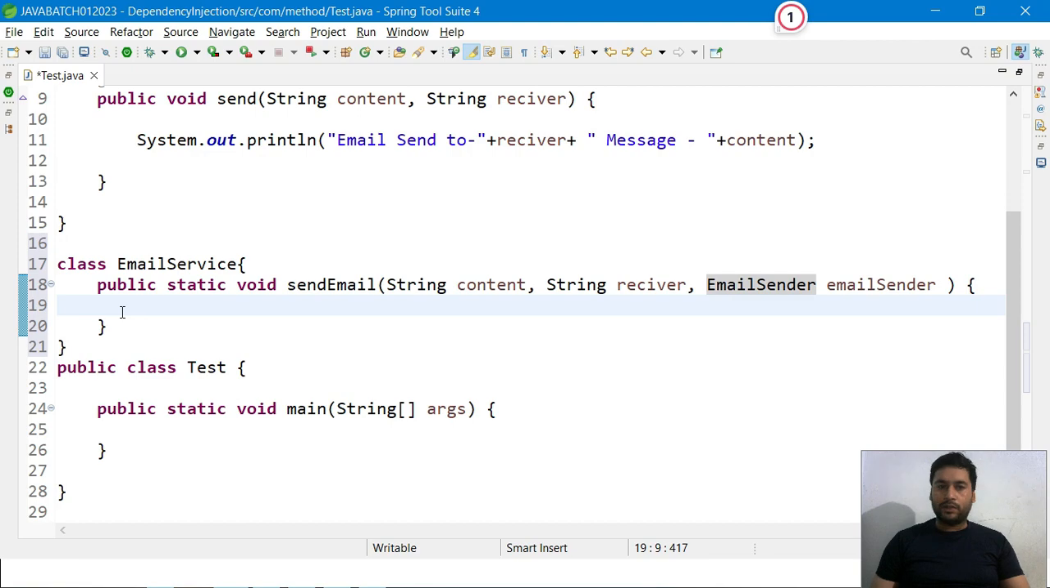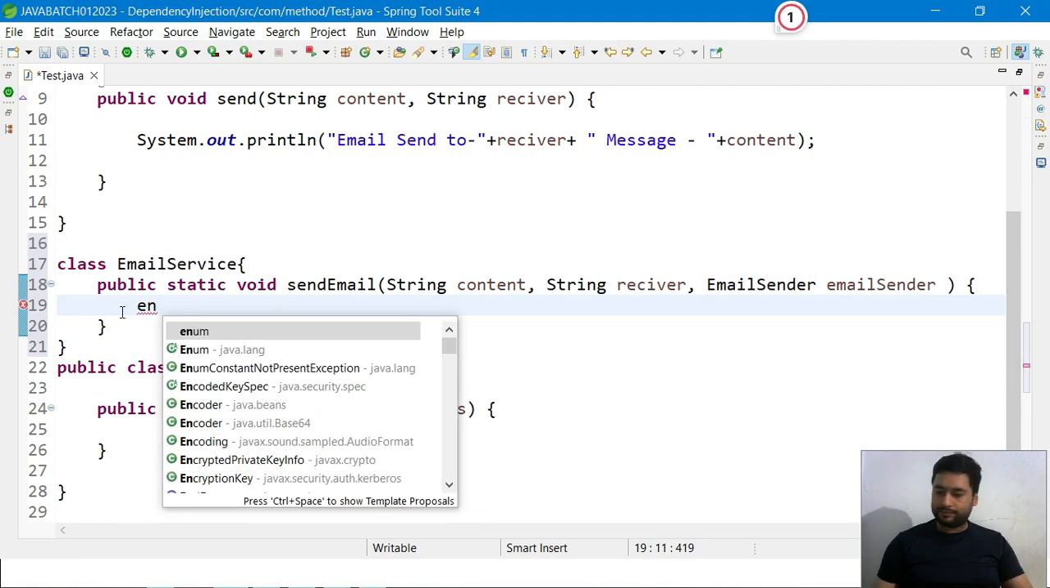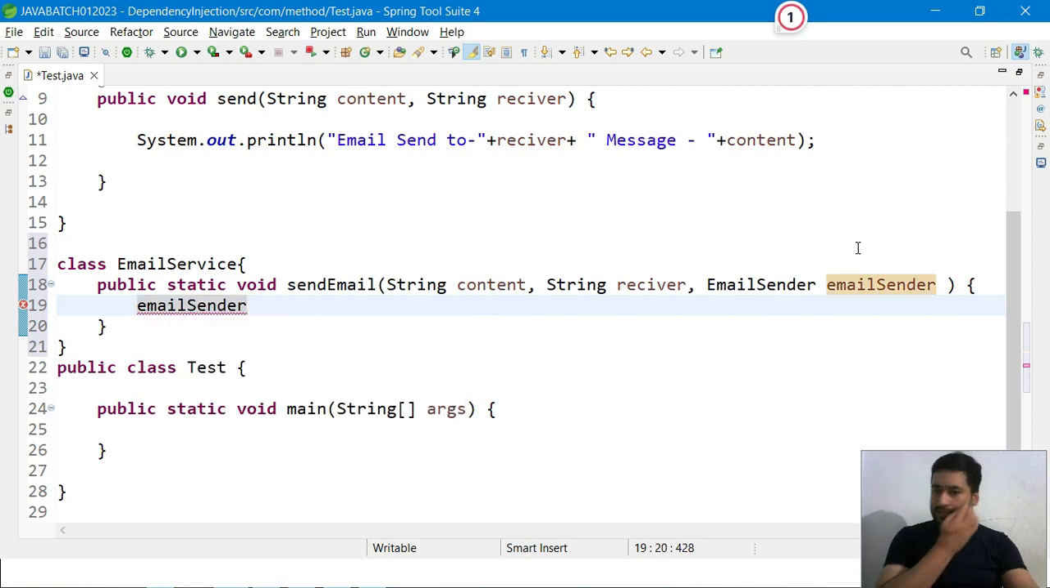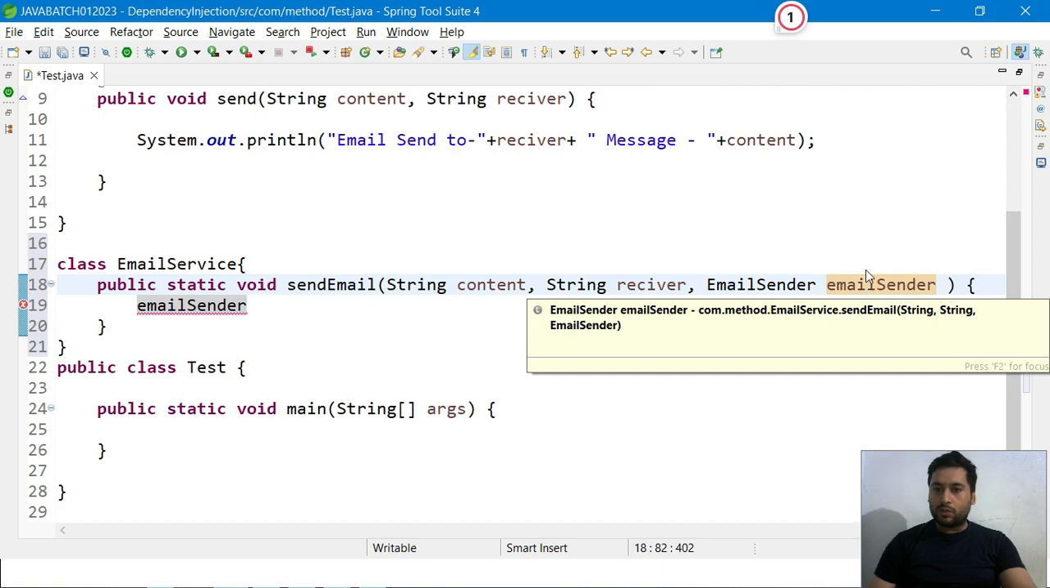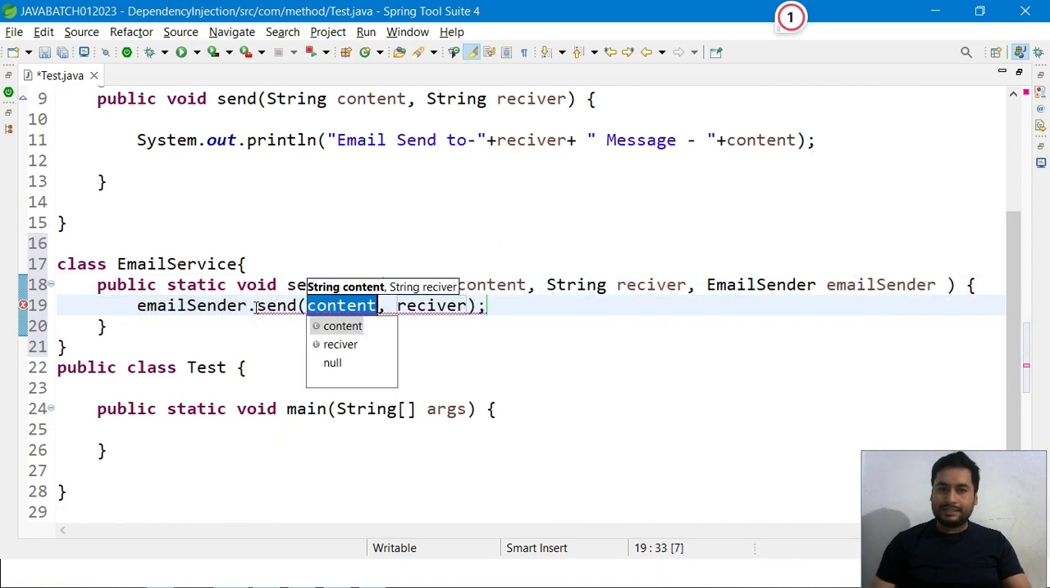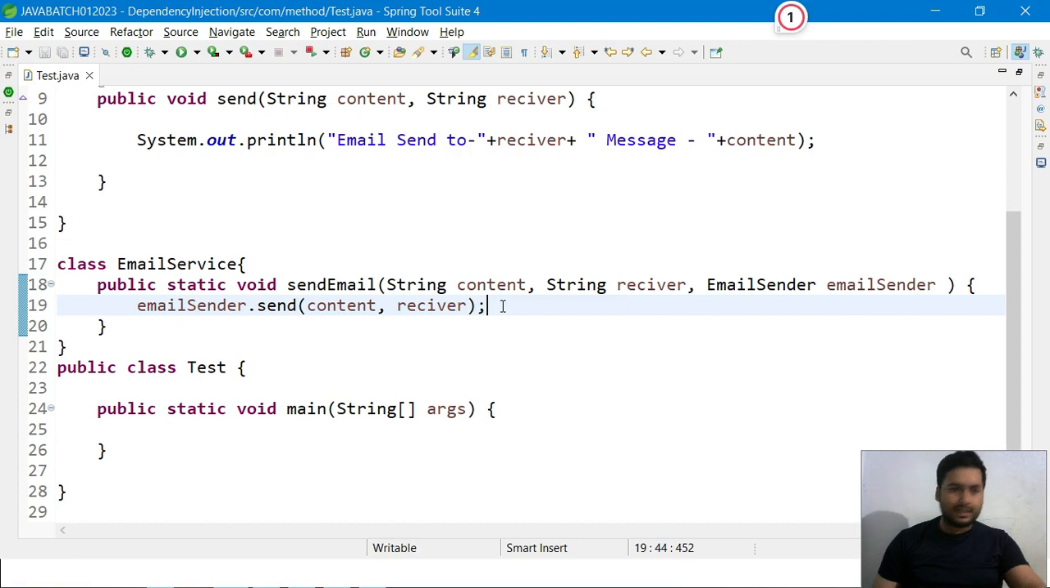So what we are going to do here is, I am going to call the email sender. With the help of the email sender object I got, I will call the send method and send the content to the receivers. Once I send it, our task is done.